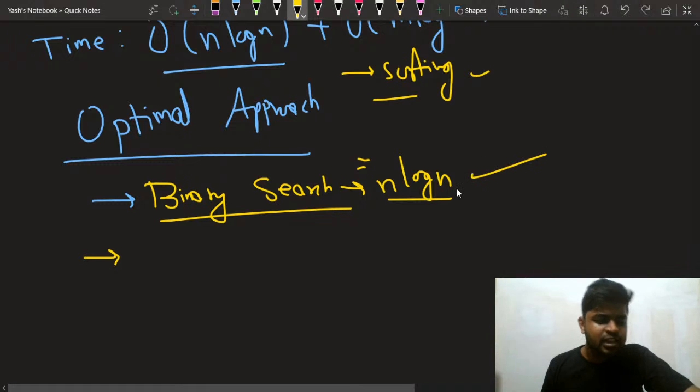What are the other approaches? I want to know from all of you what other approaches you can think of. Can anyone tell me about any other approach they have in mind? Shruti, can you tell me? Or Rahman, can you tell me? Anyone else? What will be the other approach besides sorting and binary search? What else can we do?